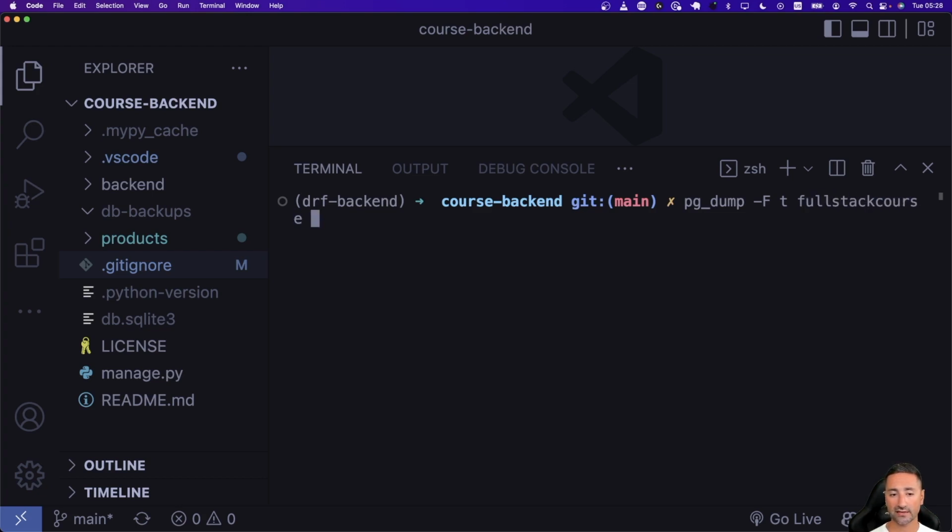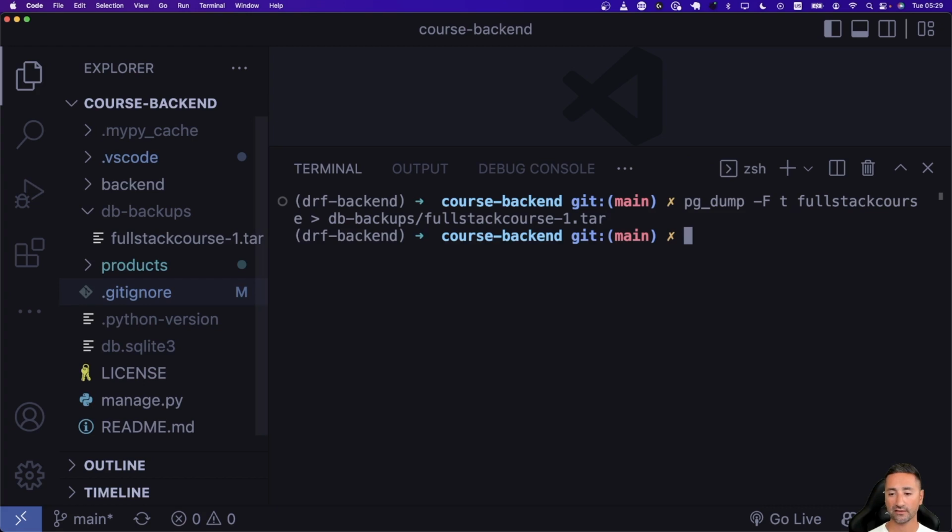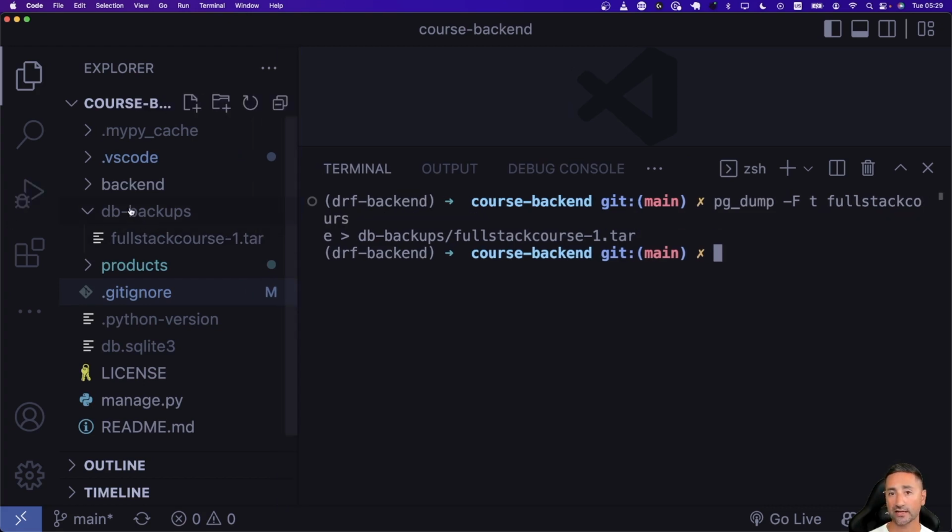Okay, and then after you specify that, you specify the greater than sign, kind of like a pipe, not really a pipe, but you're actually sending the output of this to a file. Then we're going to say db backups folder slash full stack course -1.tar. Okay, so let's do that. And now you can see that there is a tar file created in db backups folder.